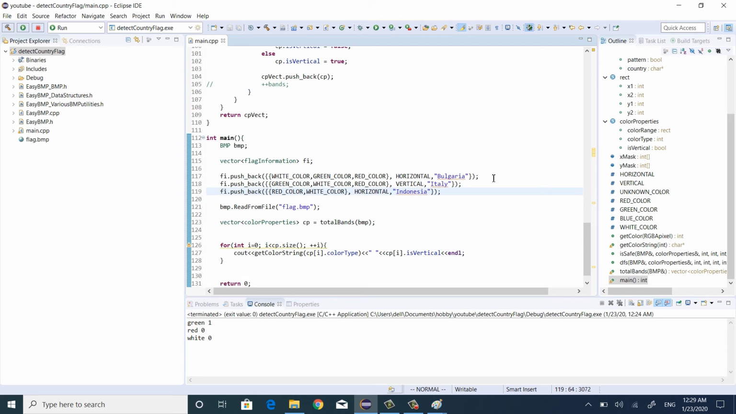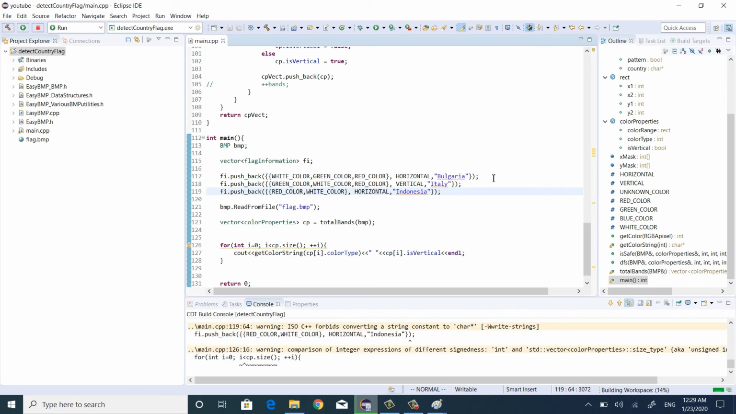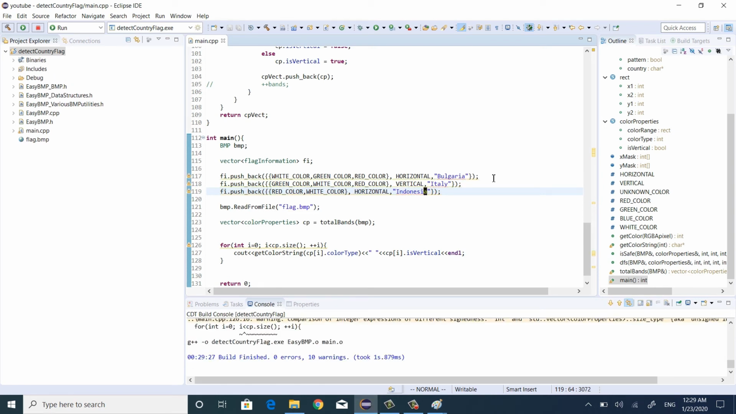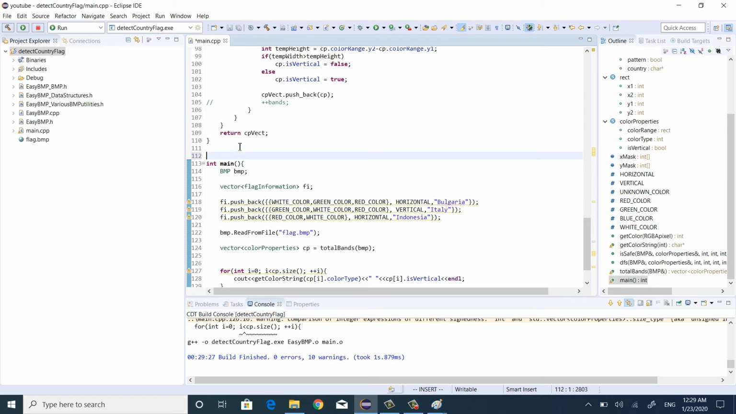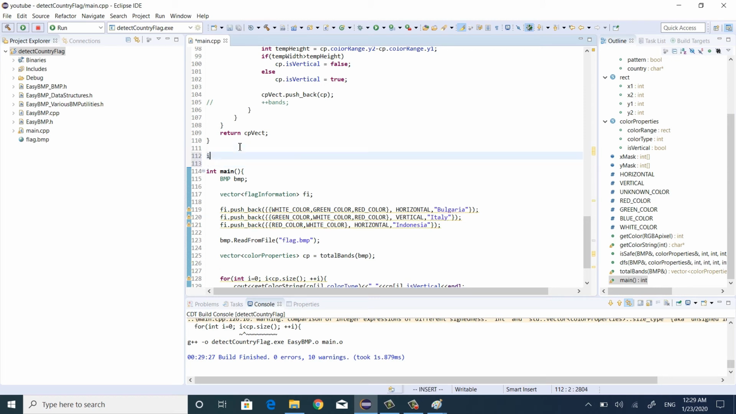So now we have 3. Let's see if this is working. Okay, perfect, this is working. I'm not going to worry about warnings right now. So now what we're going to do is we're going to use the information of all these color properties to find out the flag information. So for that one, I'm going to create another final function, I guess.